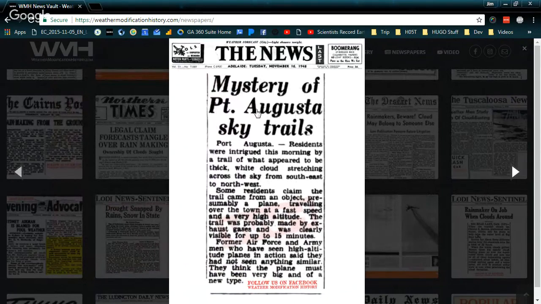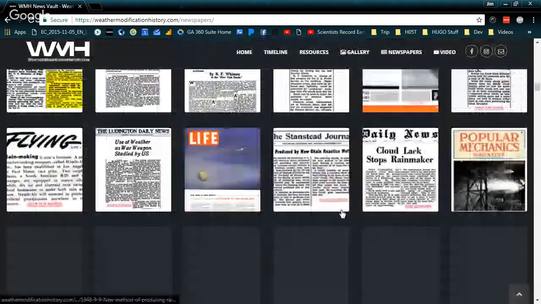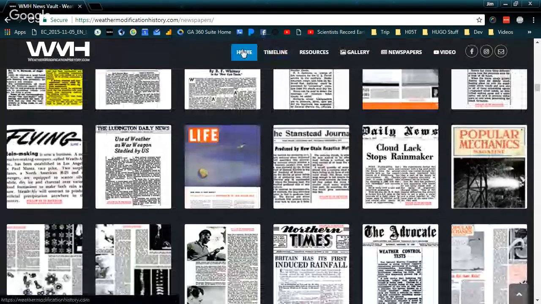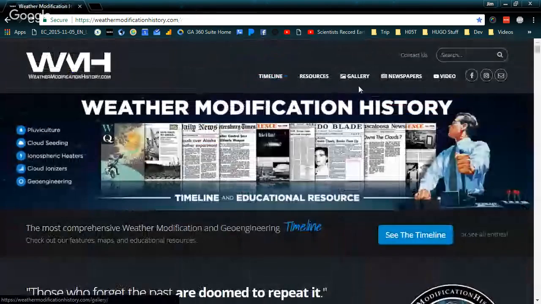This is a 1948 mystery of the Point Augusta Sky Trails. Ladies and gentlemen, that is chemtrails in 1948. Or contrail cirrus if you play in the science realm. But regardless, this is the history of weather modification. I'm going to go back to the home page now. I guess you guys get what's on the gallery.